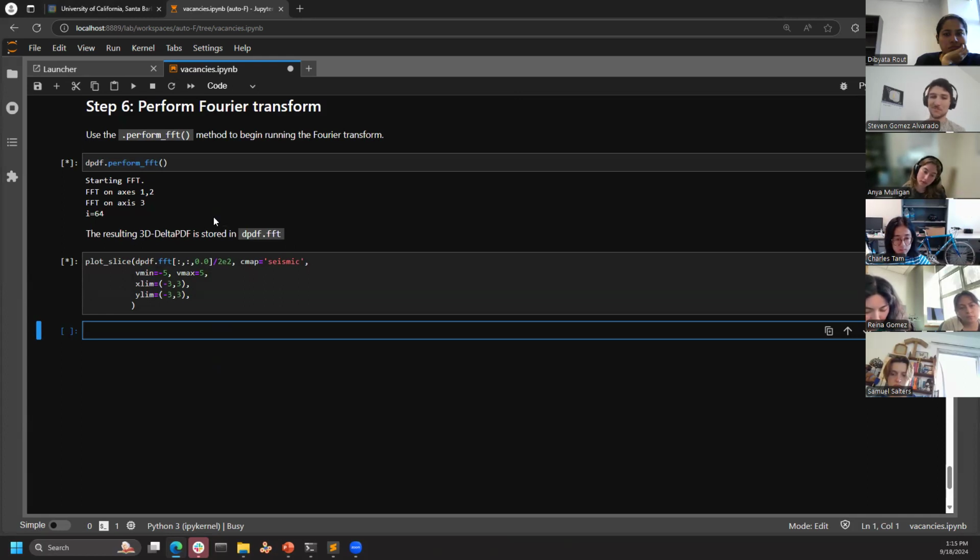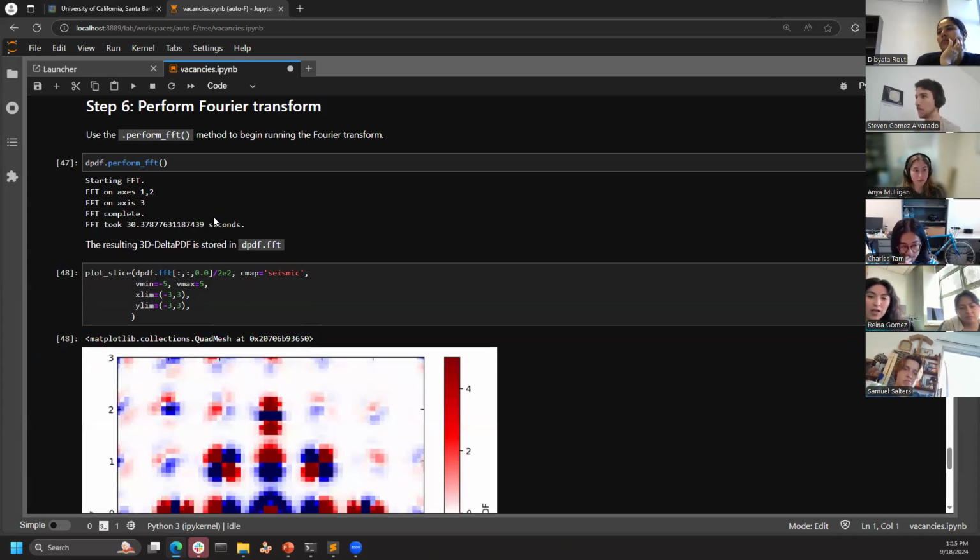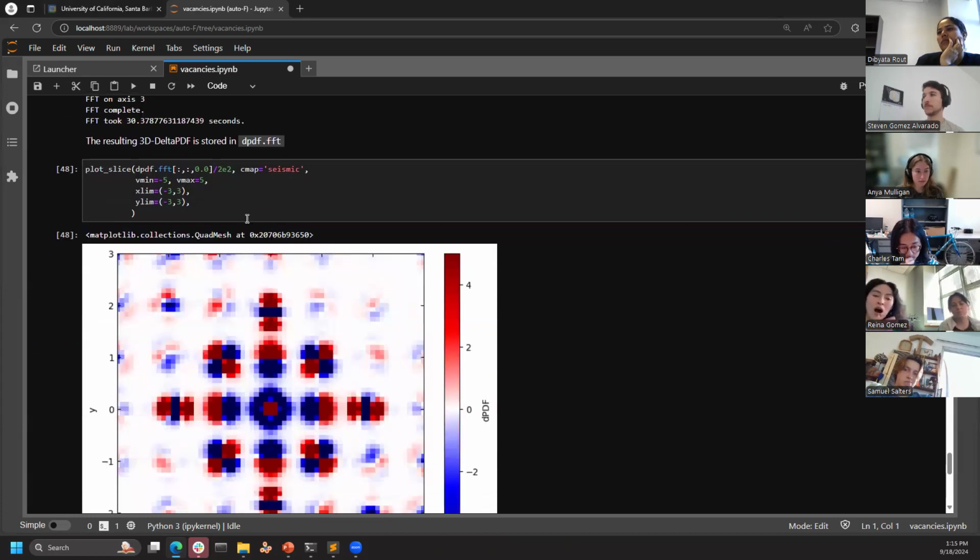It's a good time for questions. When you're doing the Gaussian blur and filling stuff, are you doing that across all three axes, or is it just in plane?